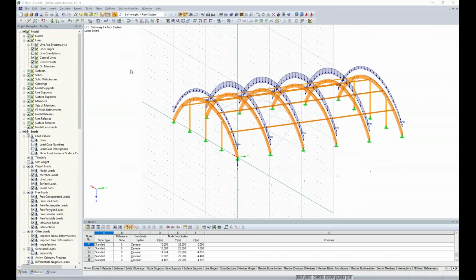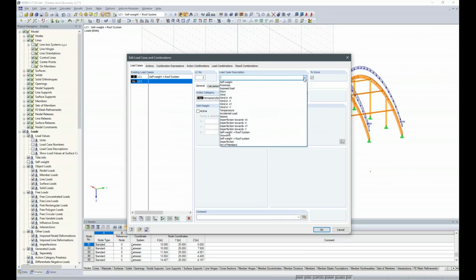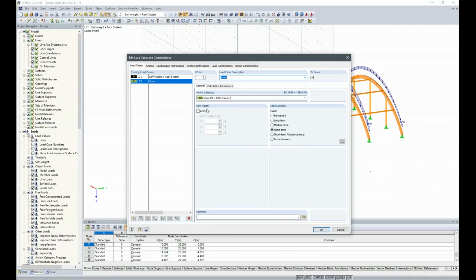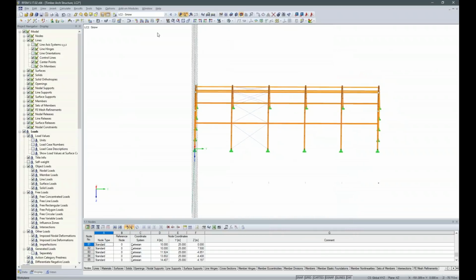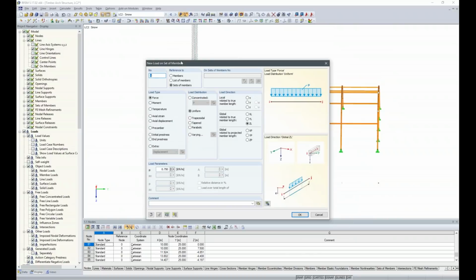Then we go on with the second load case. This is supposed to be snow, short term. And we can go ahead, pretty much the same, although we now relate the load to the projected member length, which is the correct one for snow. It's a uniform force of 3.4 kilonewtons per meter.